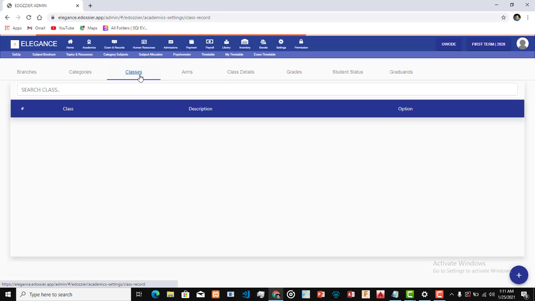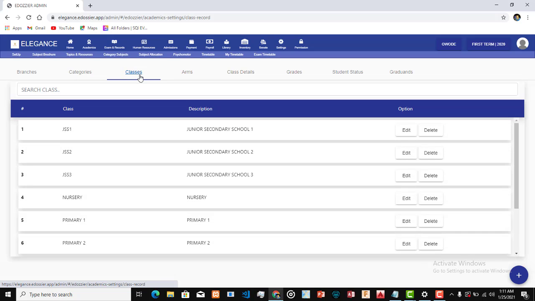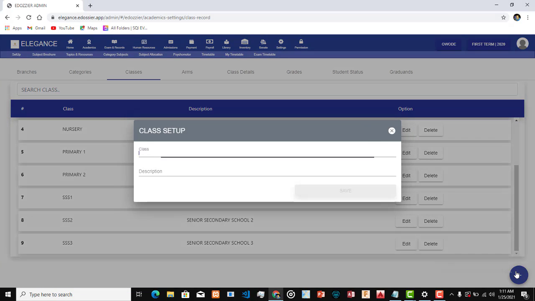So the next is to create classes. You have to create a class for each of the class categories. For SSS, you have SSS 1 to 3. For nursery, you may have as many as you want, and primary here. So you use this plus button to create a new class as you need it.